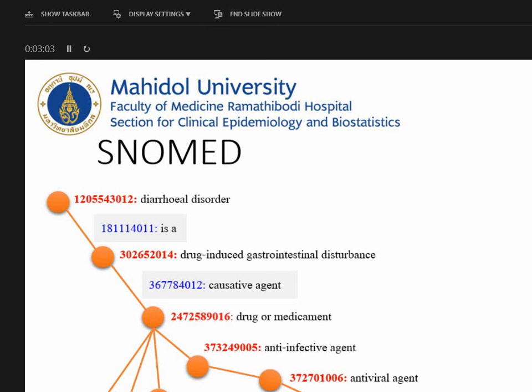by Lopinavir. Lopinavir is a medicine in this retroviral protease inhibitor group, and this group is an antiviral agent. An antiviral agent is an anti-infective agent. It's a drug, and this drug can cause induced gastrointestinal distress.